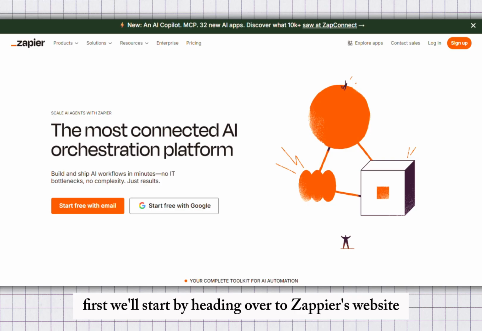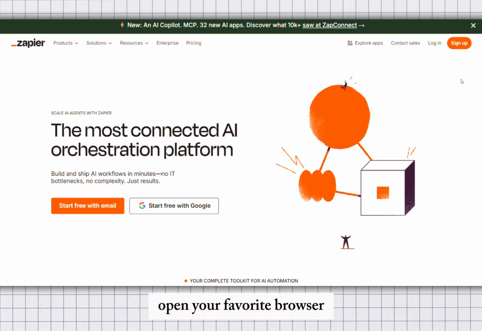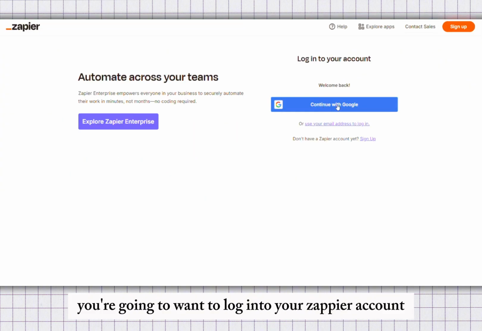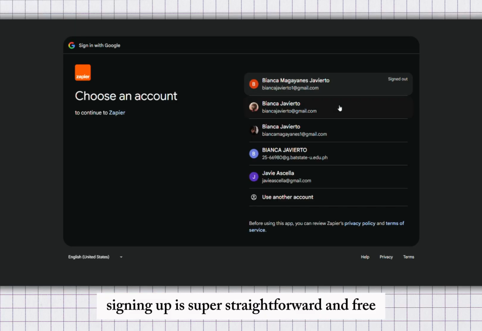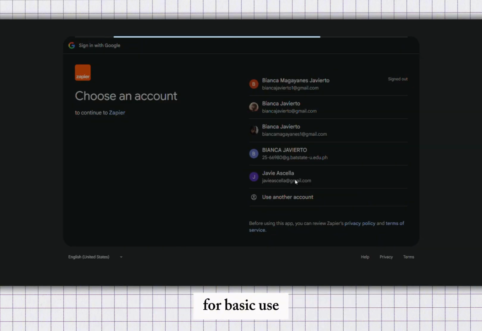First, we'll start by heading over to Zapier's website. Open your favorite browser, type in zapier.com and hit enter. Once you're on the home page, you're going to want to log into your Zapier account. If you don't have an account yet, don't worry. Signing up is super straightforward and free for basic use.